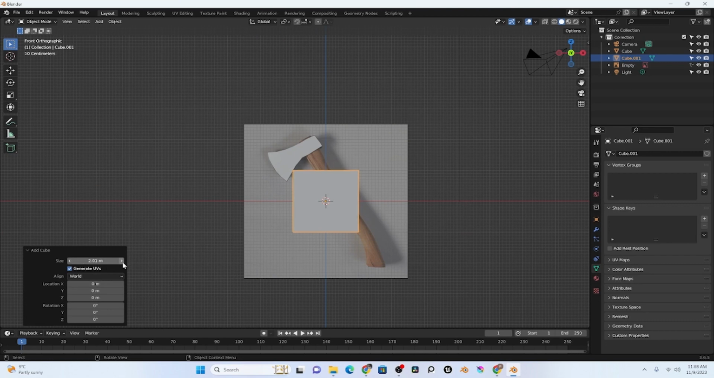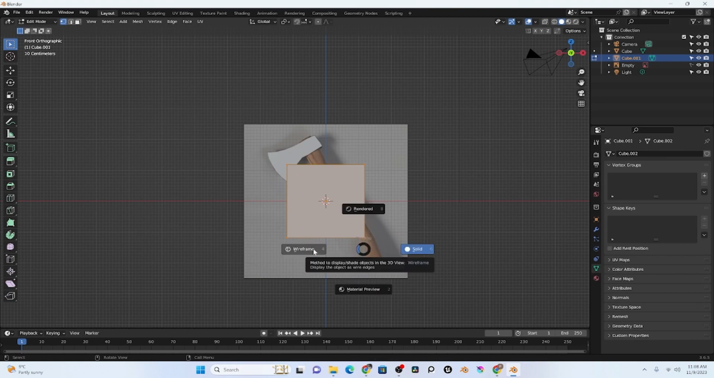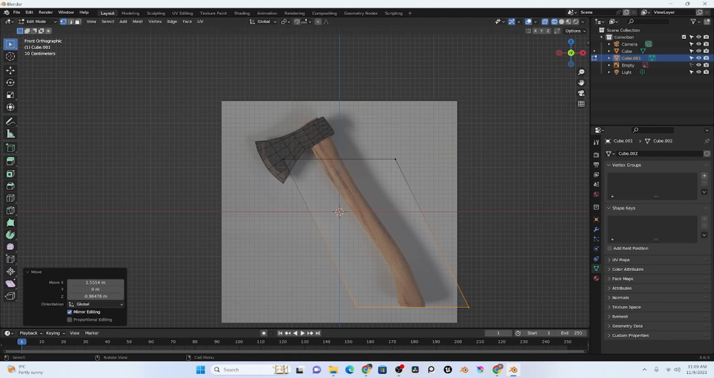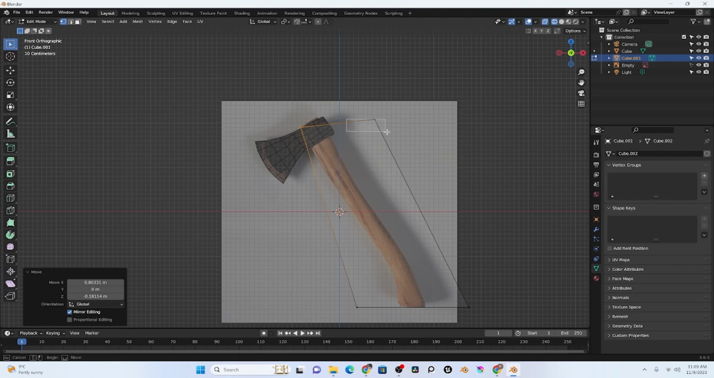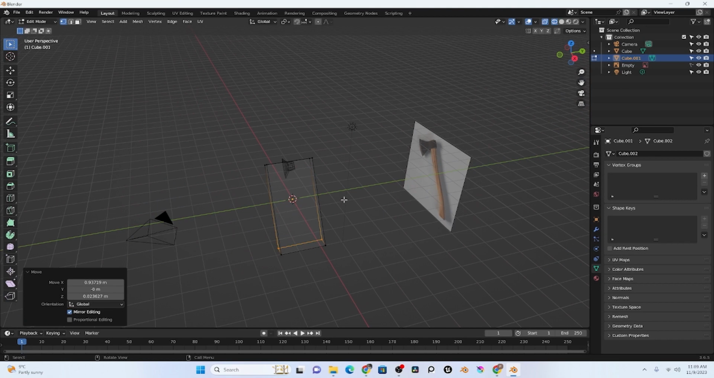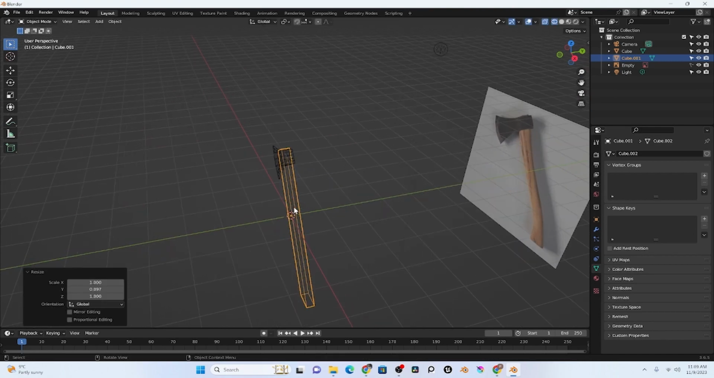Another cube, and let's model it in wireframe mode. Now align the vertex with the axe image, and we're going to scale down in y-axis like before. Right here.